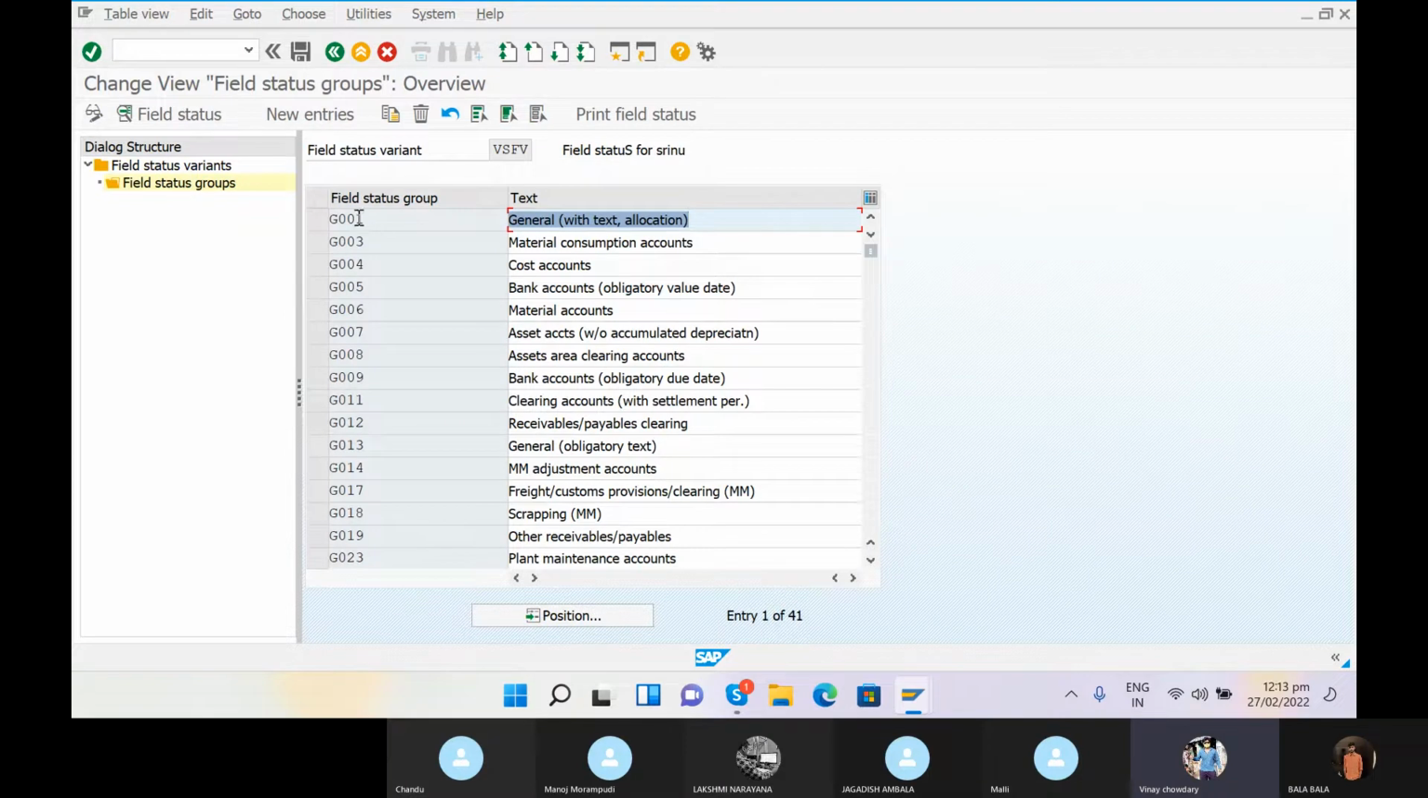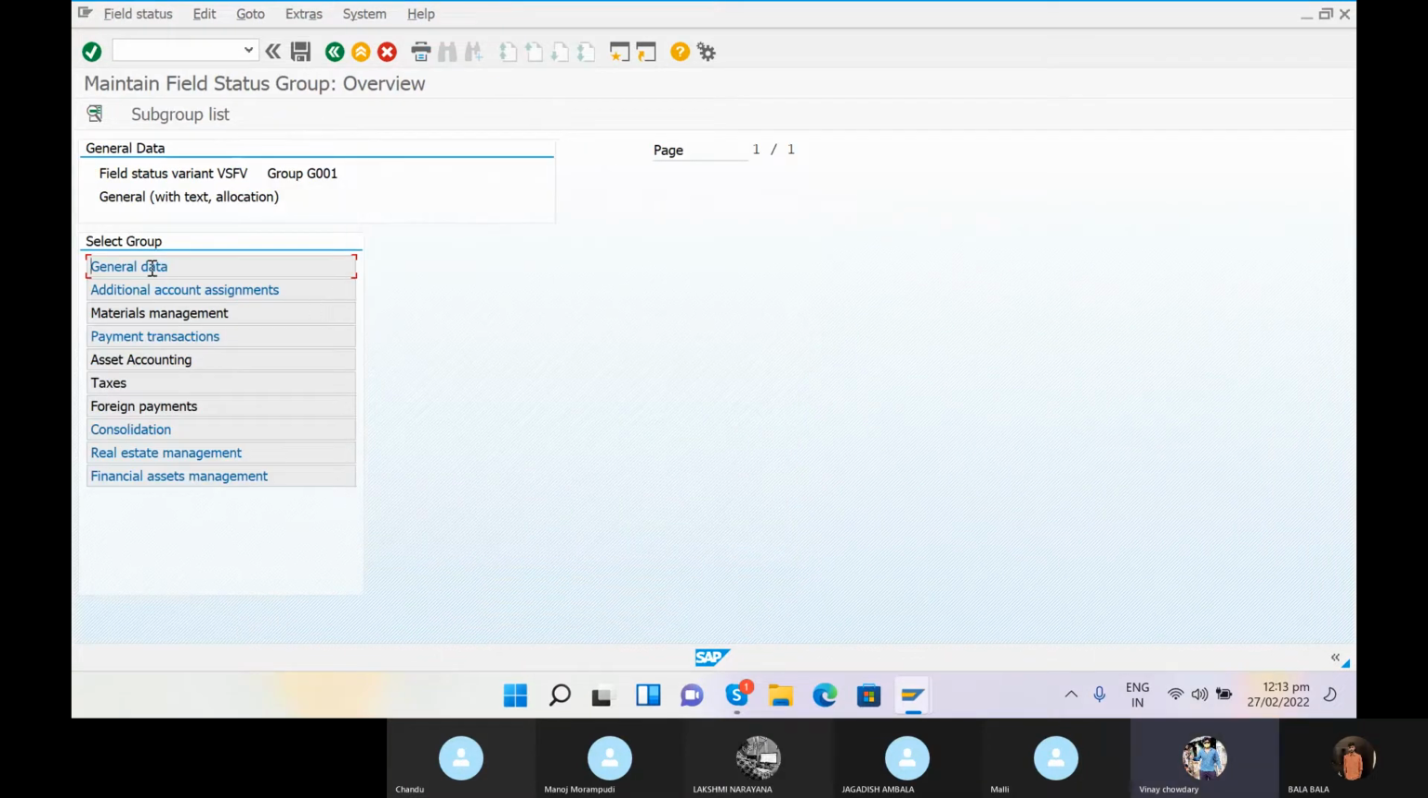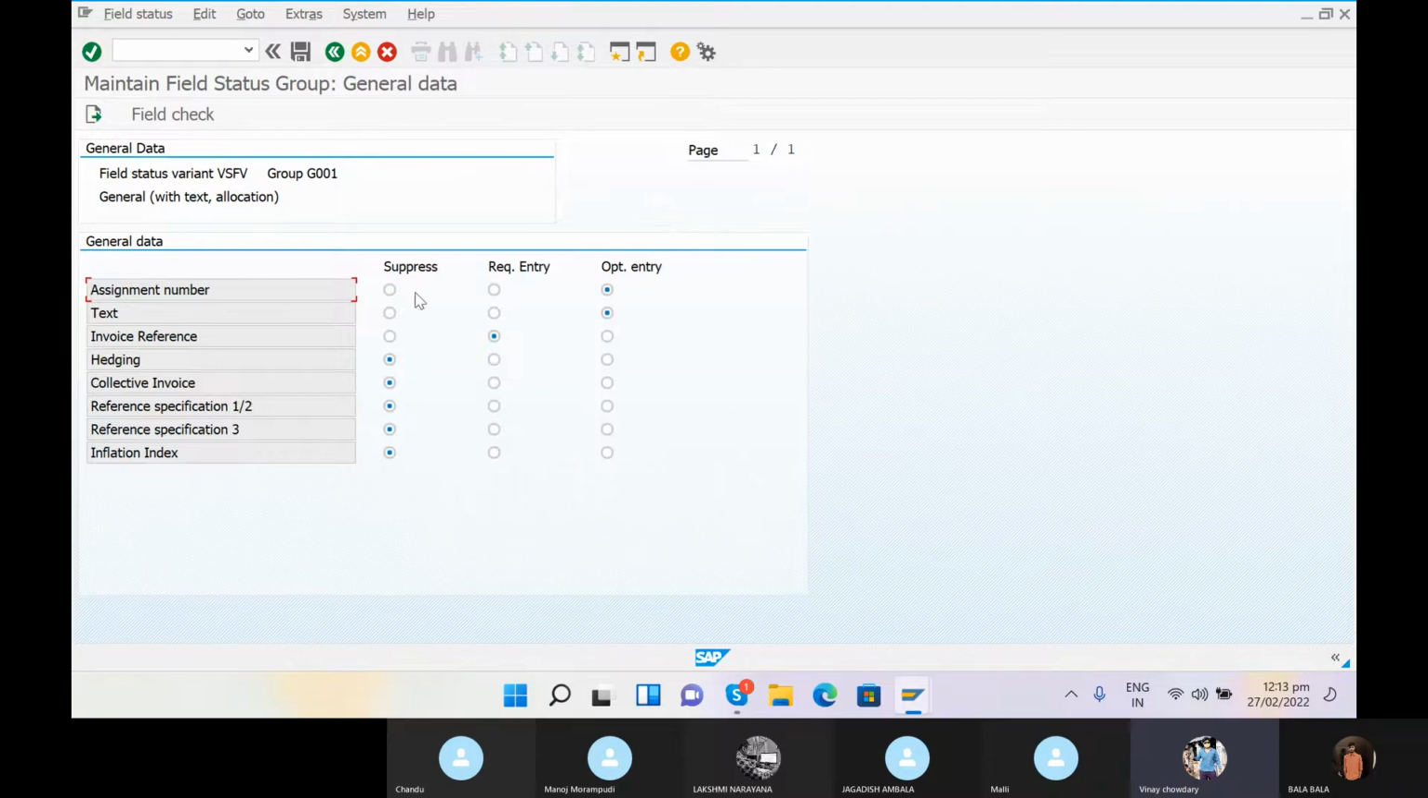Yes. See, click on the Z001. Just go to the general data. See here, there is a text, right? GL line item, there is a text. So these are the text. We have already gone through the FB50 transaction code. In that, there is a text field.